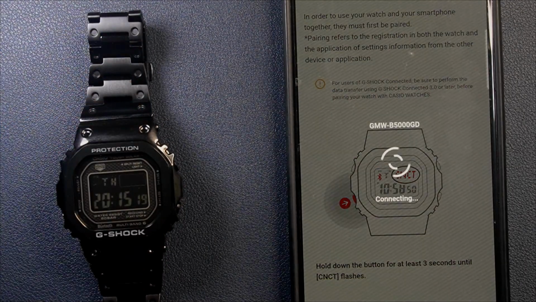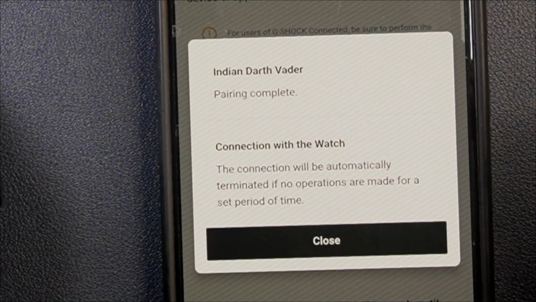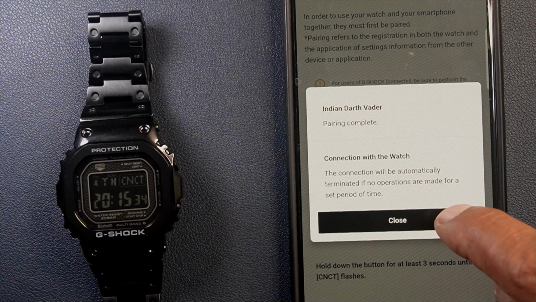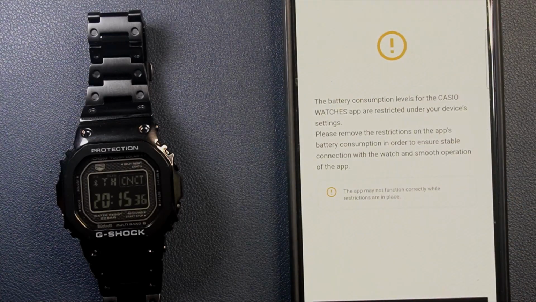Okay, I've done that and it's saying trying to connect, connecting. And it is done. The pairing is complete. Just click on close the window.